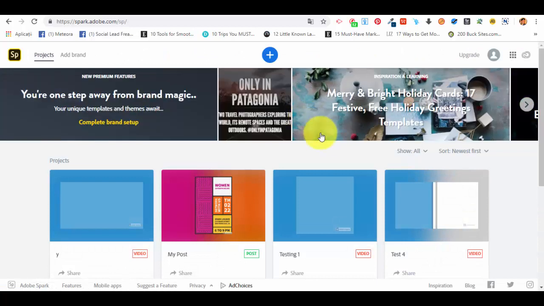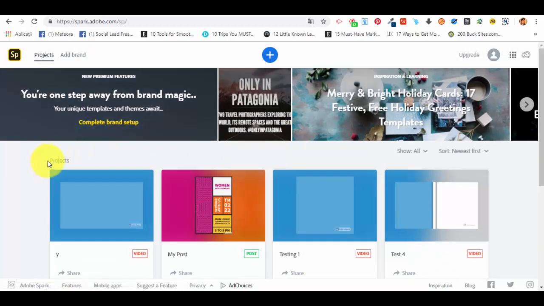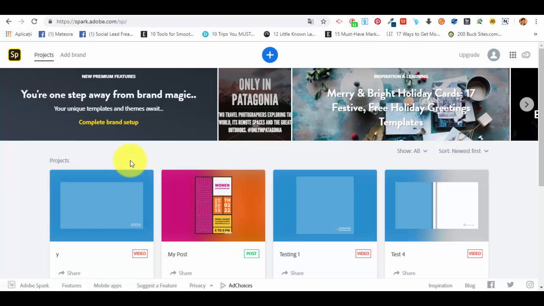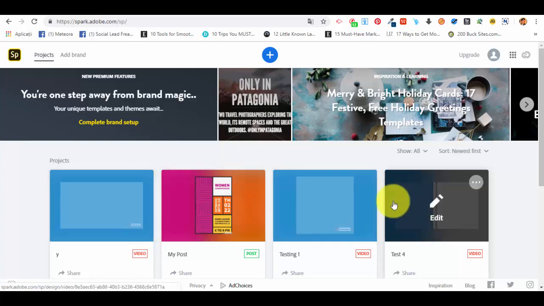And this is how my dashboard looks at the moment. We have some projects here already, because in your dashboard you can see your projects. Every new type of resource that you create, whether a graphic, video, or web page, is called a project. After you create it and save it and download it or use it, it will be saved here in this section, which is called projects, and you can edit your projects in the future.